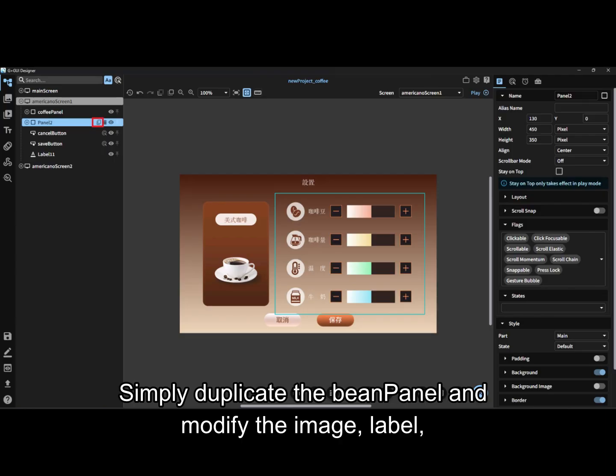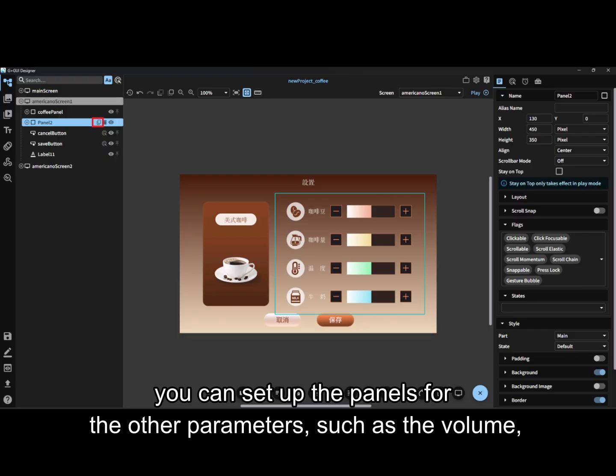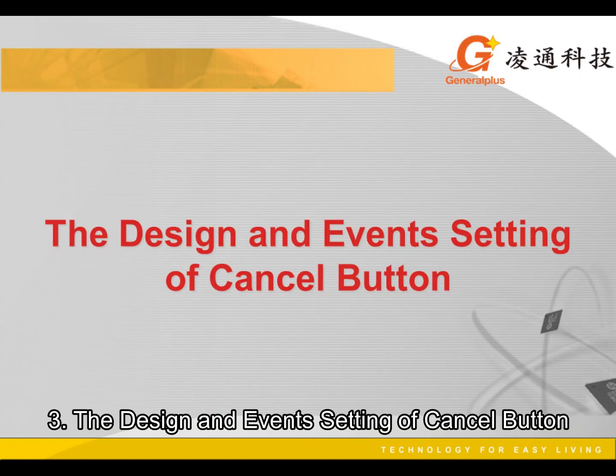Simply duplicate the bean panel and modify the image, label, and the event target widgets of the buttons. You can set up the panels for the other parameters, such as the volume, temperature, and milk, in a similar way. 3. The design and event setting of Cancel button.